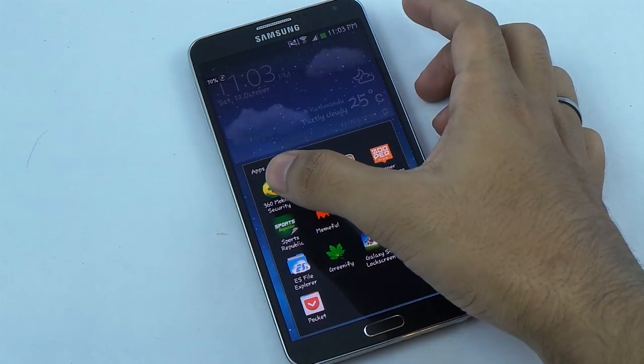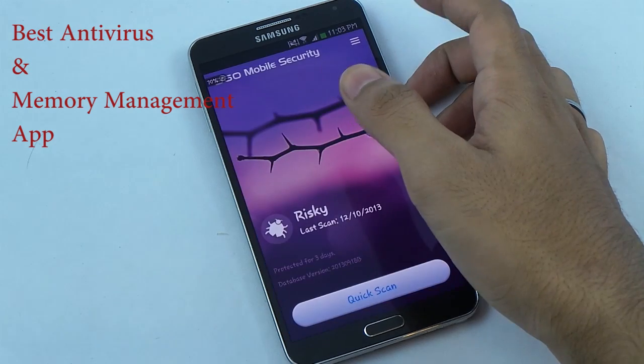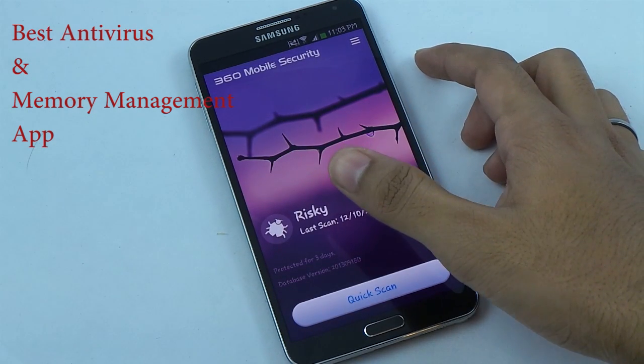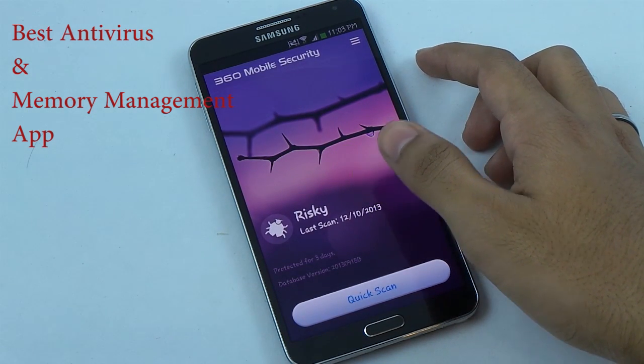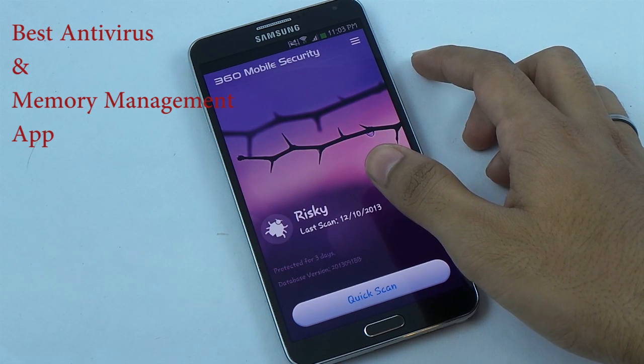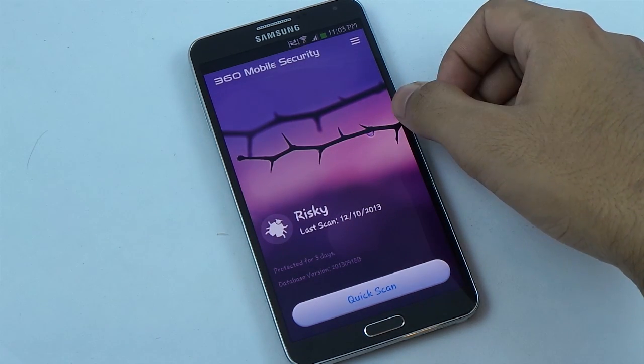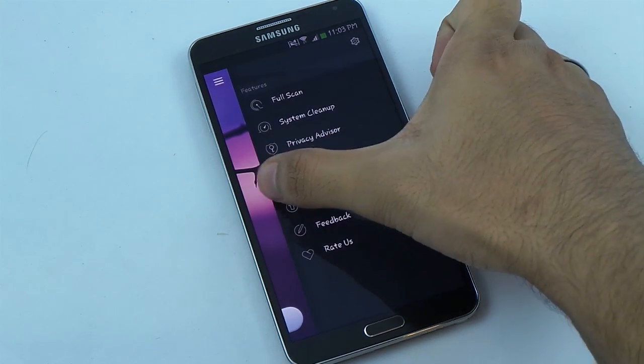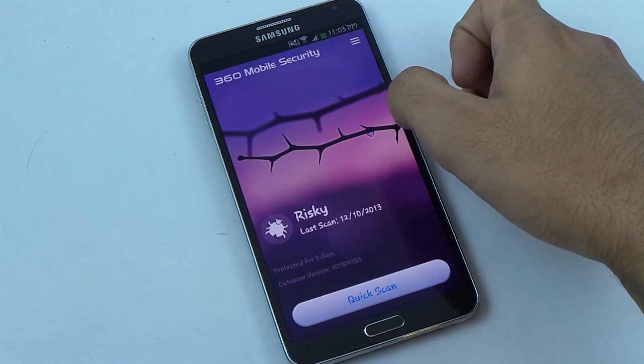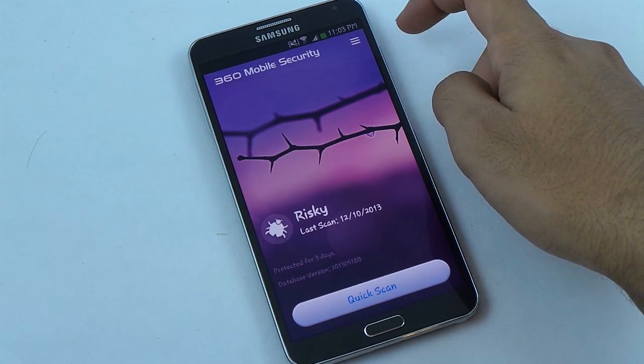The first one here is the 360 Mobile Security. So this is a mobile security app. It protects your Android device from virus attacks and malware attacks. It scans all the applications installed on your phone, and whenever you download any application from the Play Store, this app will automatically scan that app and notify you whether that application is safe or not.